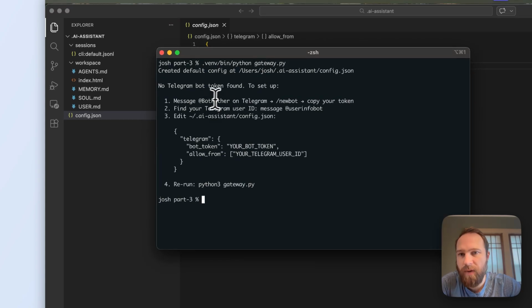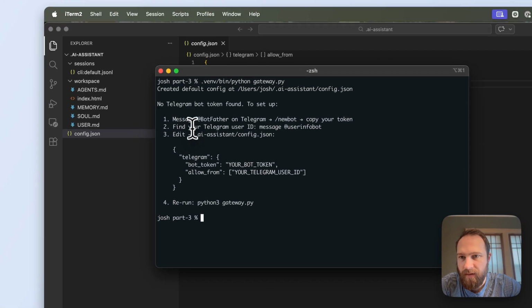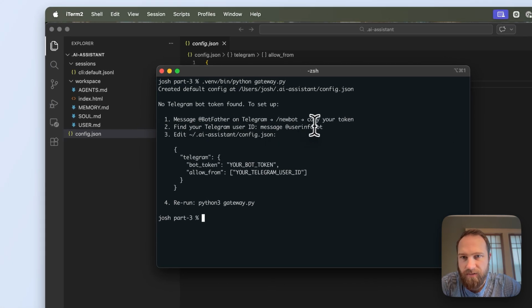So it says message BotFather on Telegram /newbot, then copy your token, find your Telegram user ID, message userinfobot, and then edit this. Okay, cool. So that's what I'm going to do. I'm going to jump over here to my phone.